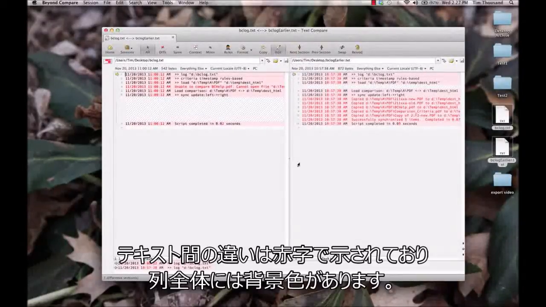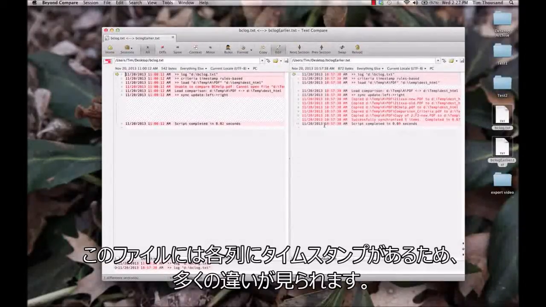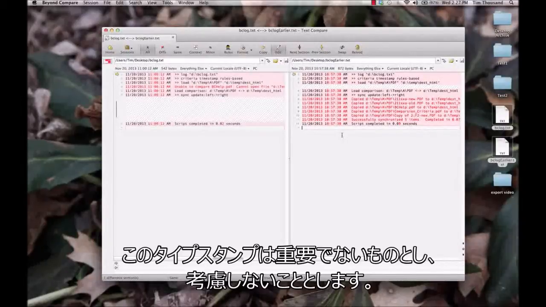Note that the differences are marked in red. The entire line will have that background color, with the actual different text with a red foreground color. These files have a lot of differences because every line includes a timestamp. Let's configure Beyond Compare 4 to consider these timestamps as unimportant and then ignore them.